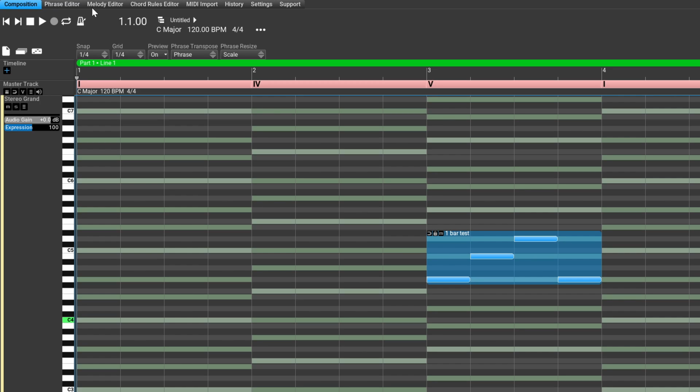And that essentially is one of the real cornerstones of this whole software. That you have these phrases which are mapped to chords, and therefore they play differently. In other words, they're very flexible. You can create phrases that are going to change based on the master track.